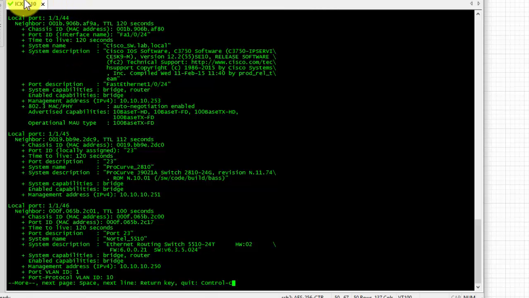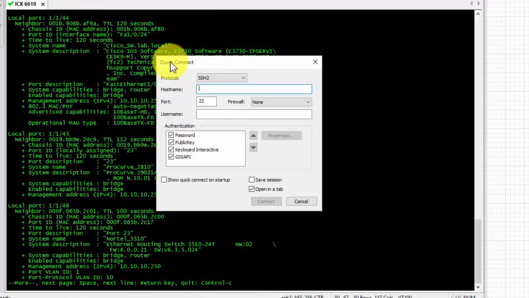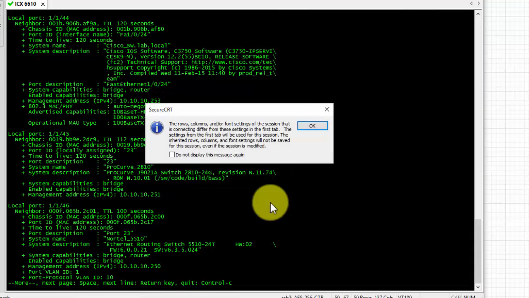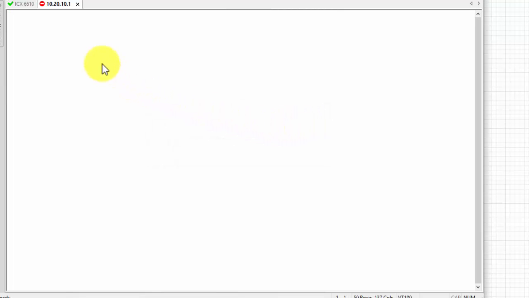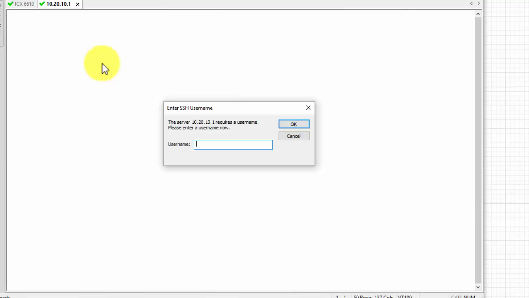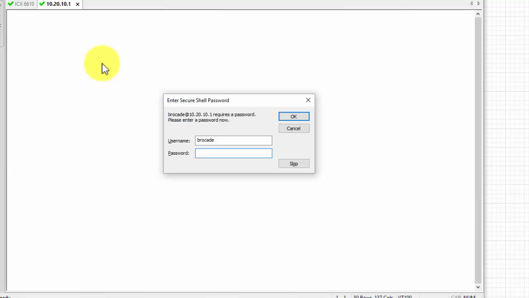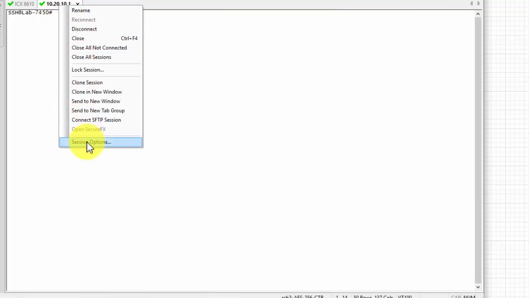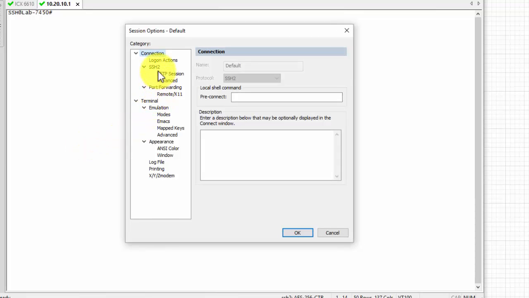So we'll actually go and we'll create a new connection. And we're going to go to the 7450. So 10.10.10.1. Alright, so we're in our switch, and I'm going to change the background because this white and black drives me a little bit nuts.